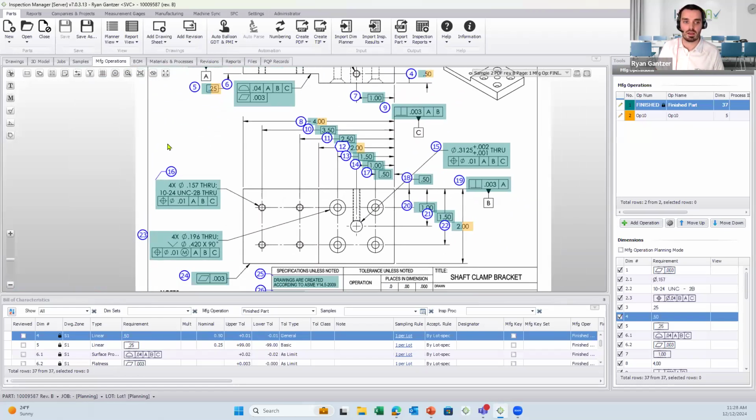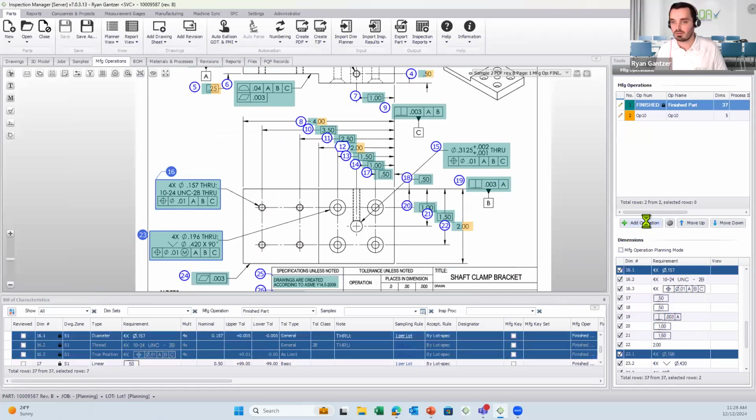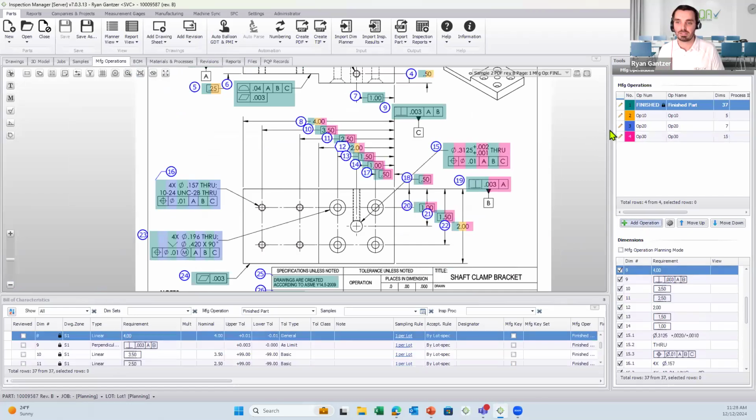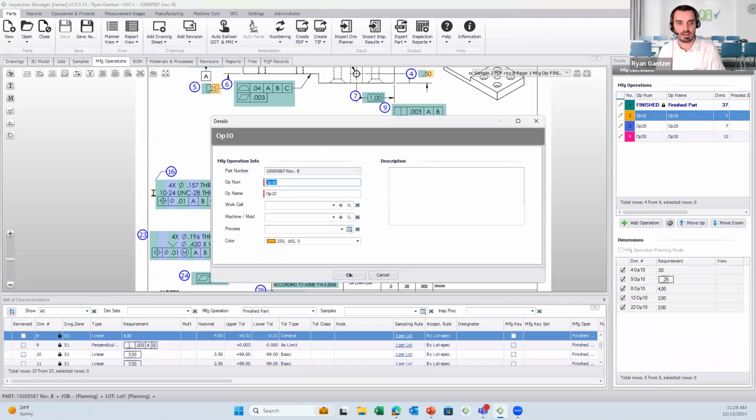If I wanted to add more at once, I can just box select, grab in bulk. So if I wanted to get these holes down here to the left, same thing, add operation. And then we'll just do one more to make it look pretty. Now we have Op 10, Op 20, Op 30. Again, we have these pencils, right? So we can drill in, add more information. I can rename the op. Let's just say this is going to be our roughing pass. I can tie it to a work cell, a machine, a process. This can come from your ERP as well through an integration.